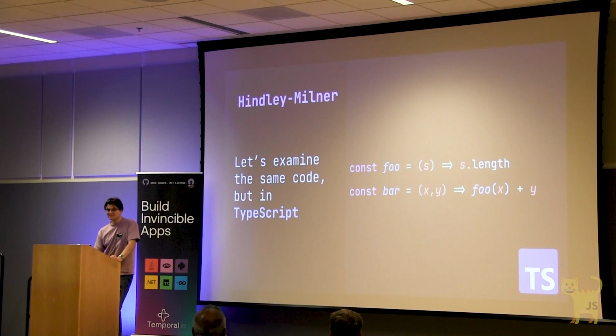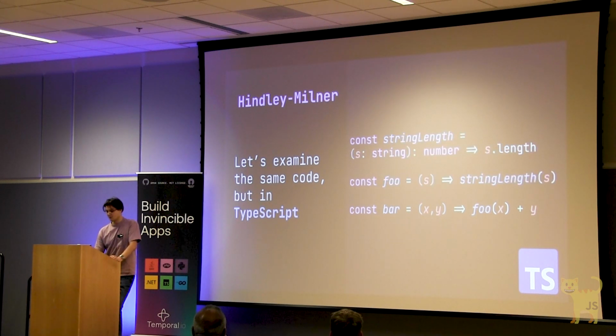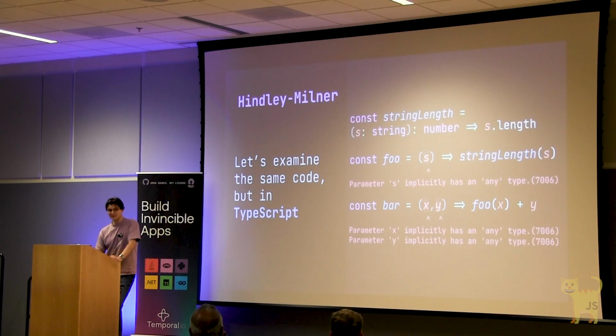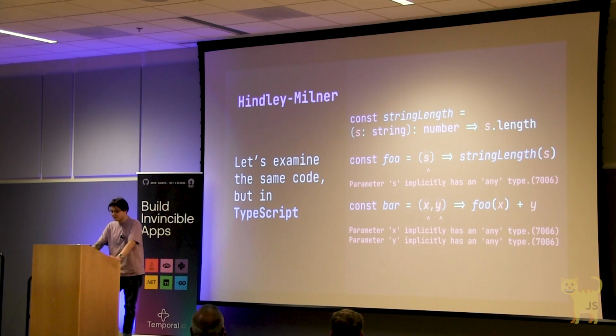No? No guesses? It's going to be any. We're going to get an error. And now you may be saying, well, Dillon, that's not fair. Your string.length function was explicitly typed to take a string and return an int. Well, okay, let's do that. Womp womp, still any. Because TypeScript's type system is built the way it is, because it's gradual and structurally typed and a whole slew of other reasons, TypeScript just does not have the power to make that kind of inference.